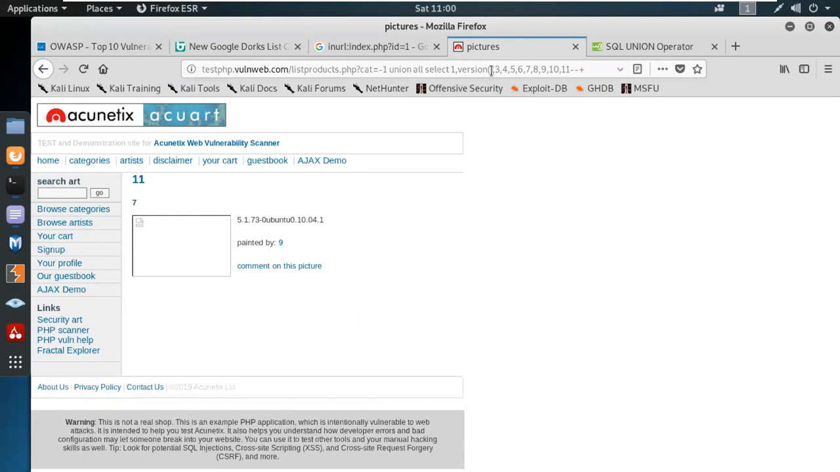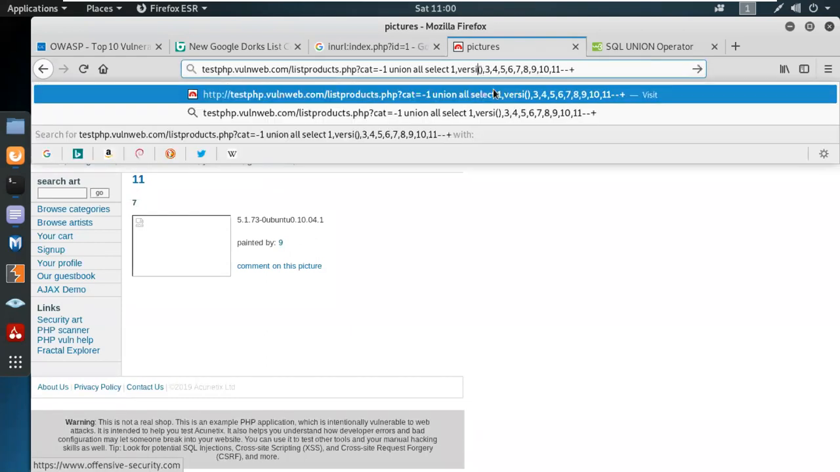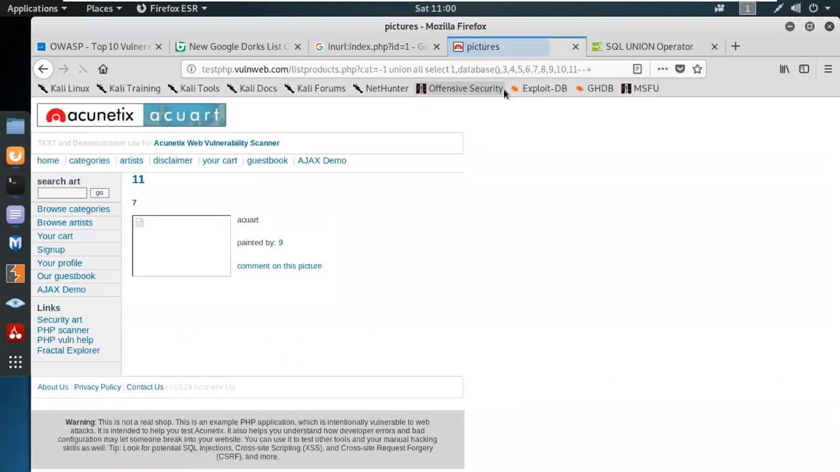Okay. For example, if I write database here, the database name is acquired. So these are the normal statements of SQL.